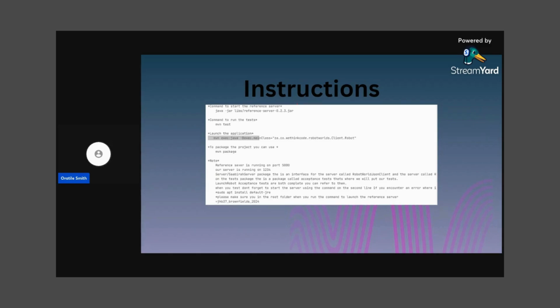The instructions manual also tells you about our port, which port our reference server is running on, and what kind of server we're using, the acceptance tests that we have, and how to run them and see where they are.